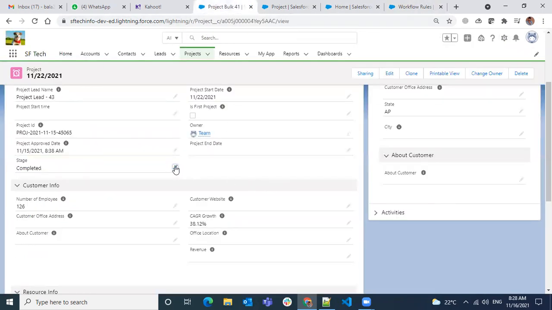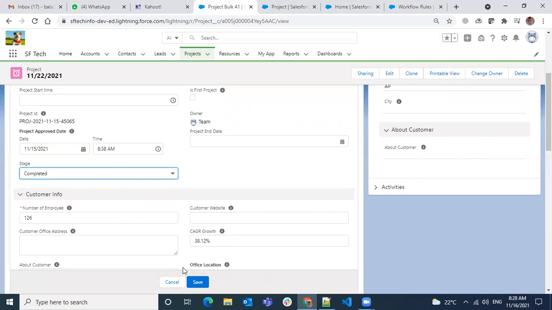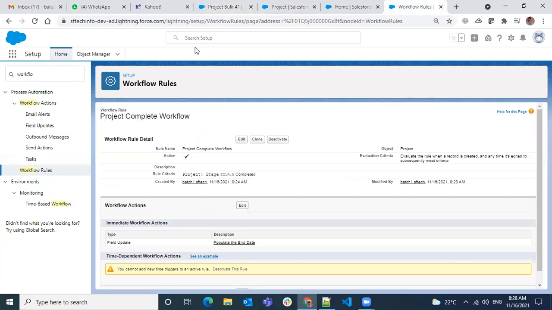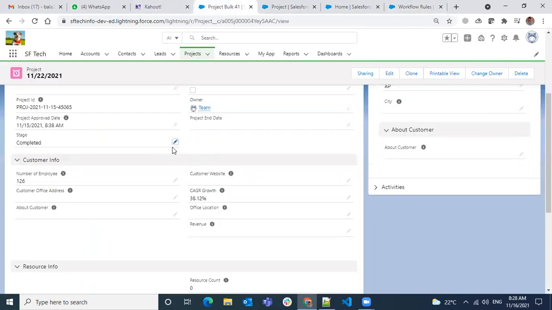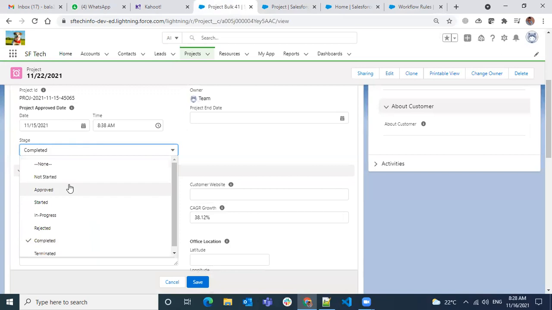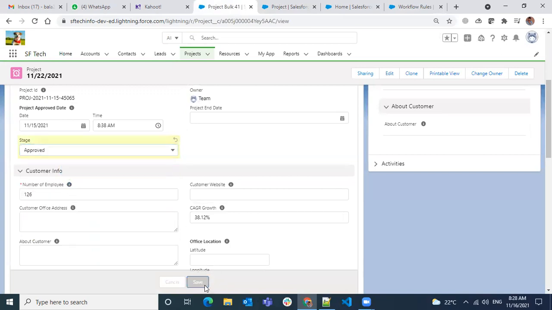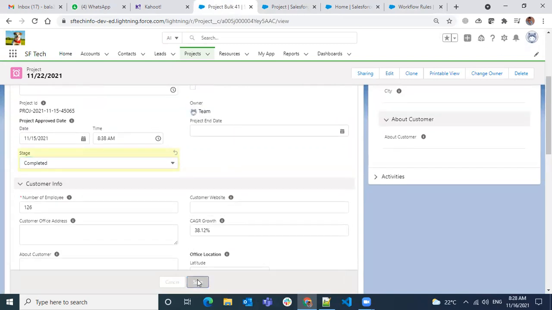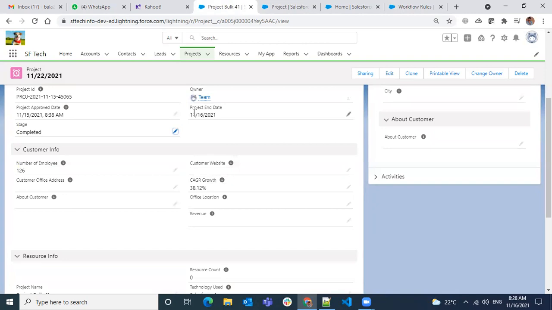Let's say I'm not making any change and I do a save. It will not populate for me. Why? Because the specific change has not happened. So let me change to a different stage, and then make it completed. Still it is not populated. Once I have completed, then the end date is populated.